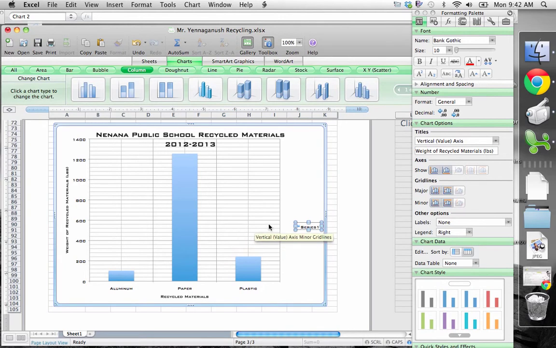My legend, I don't really need it. All it's telling me is series 1. It's not giving me any information. It's not telling me dates, or it's not telling me materials, so I can go ahead and get rid of that. So I just select it and push the delete button, and it's gone.